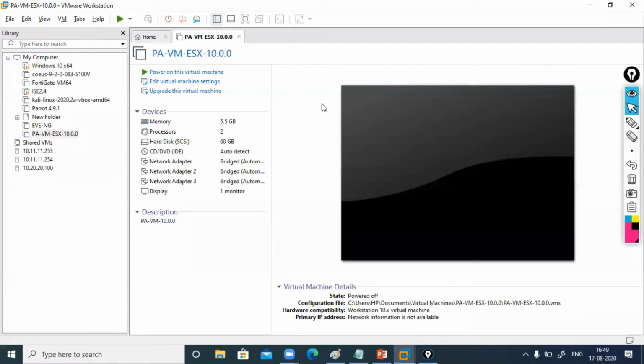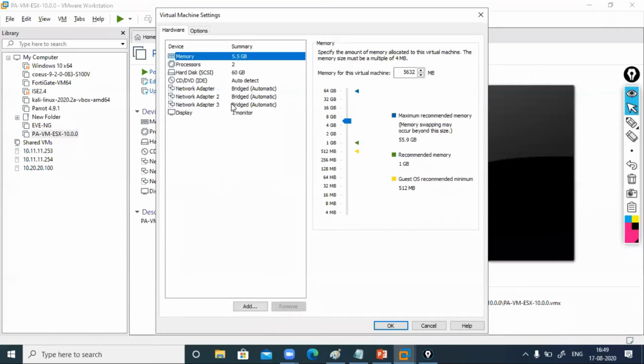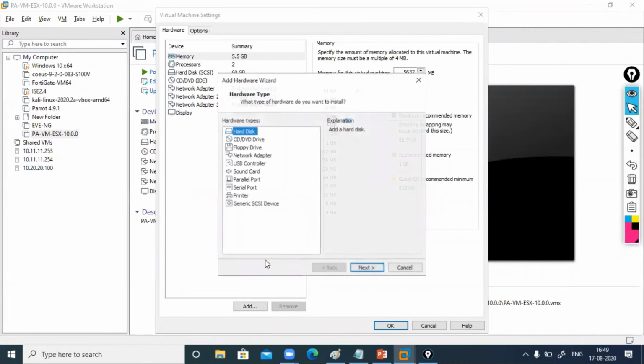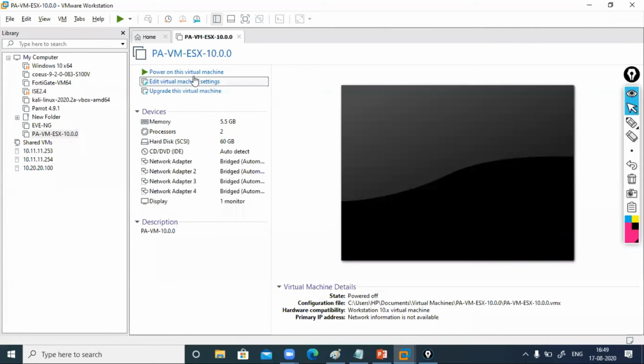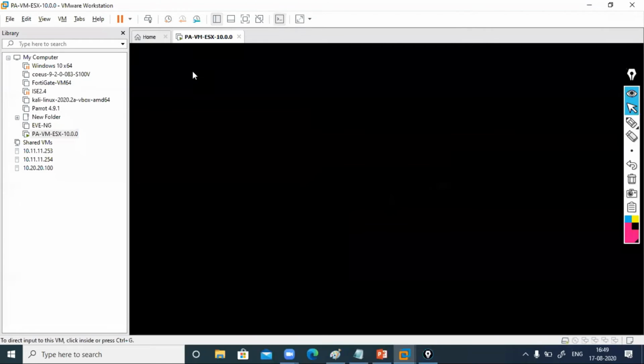Now you can see the device is completely down. Now I'm going to add more interfaces. So let's click on add. I'll add the network adapter. And you can see it's in NAT mode. I'll put it in bridge mode. And I'll say OK. And I'll try to start this device.